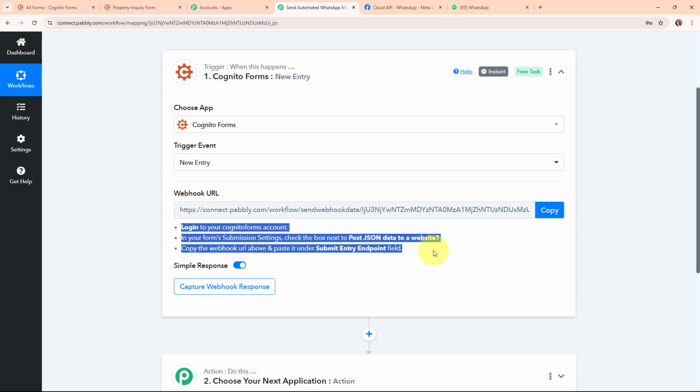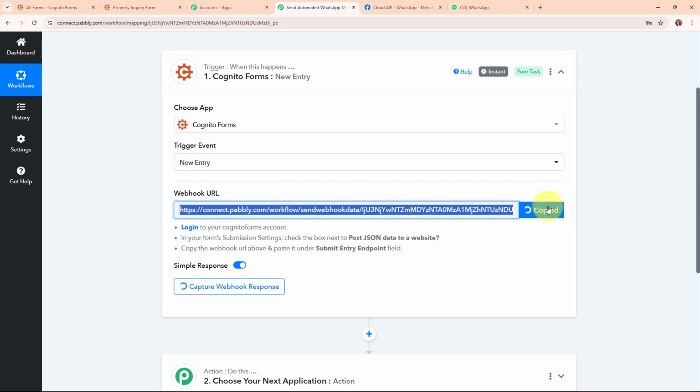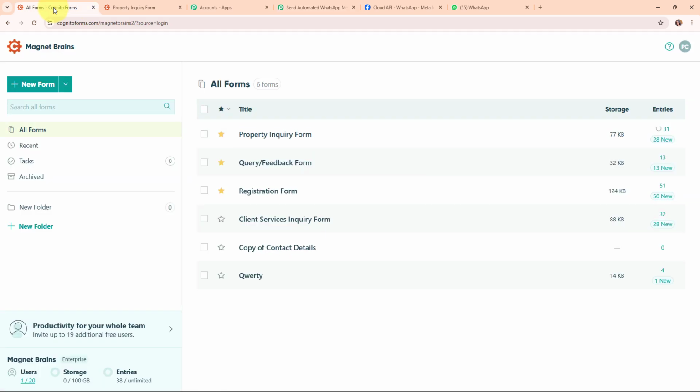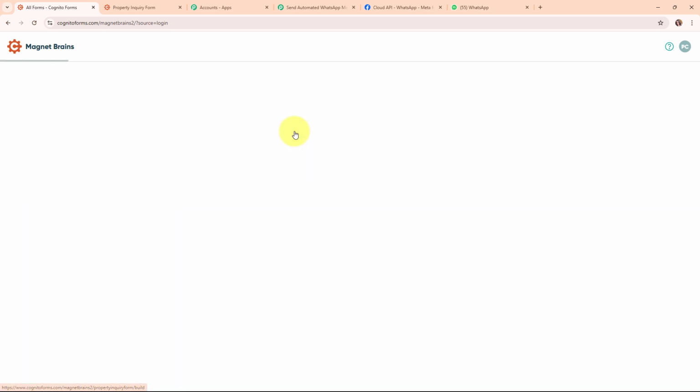So here, following the instructions given below, firstly here I'm going to copy this webhook URL, and here I've already logged in my Cognito Forms account. So this is my Cognito Forms account, and here under all forms you can see all the forms that I've created using Cognito Forms till now. So now here in this case I'm going to use a form which is named as property inquiry form. So here I'm going to open it.